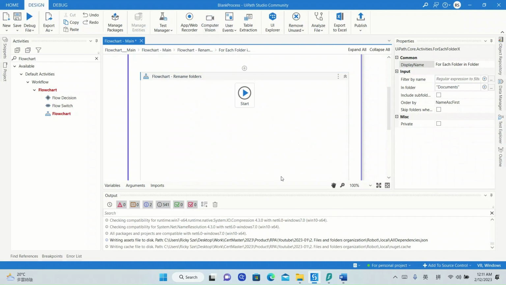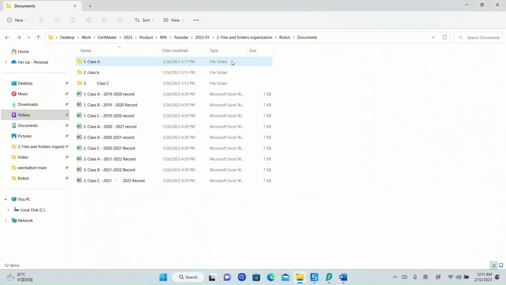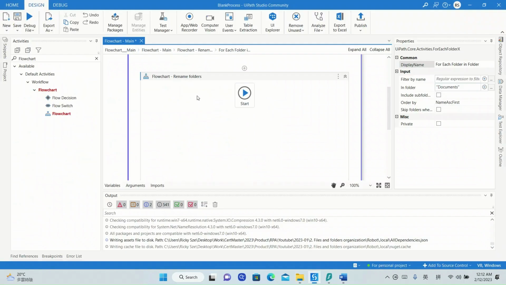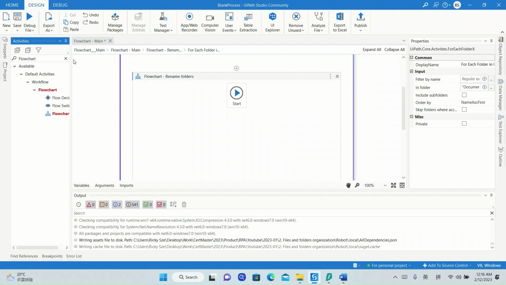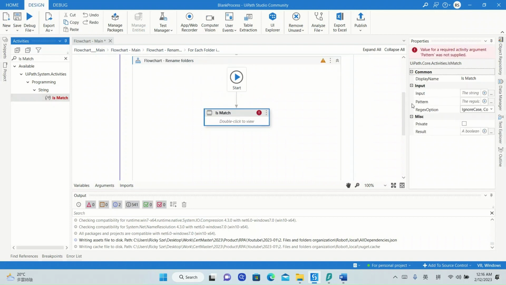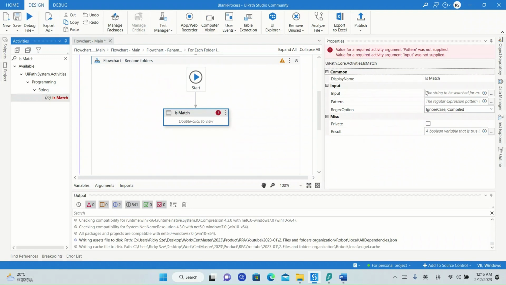The first function we need is to determine if the folder being processed has been named according to the standard or not. For example, this one, Class A, has been named according to the policy we want, so we don't have to rename it. On the other hand, these two, Class B and Class C, do not follow the policy we want, so we have to rename them. Now let's start building this function. In order to do that, we can deploy an activity called IsMatch. This one. Let's just drag it here. Let's expand this pane.